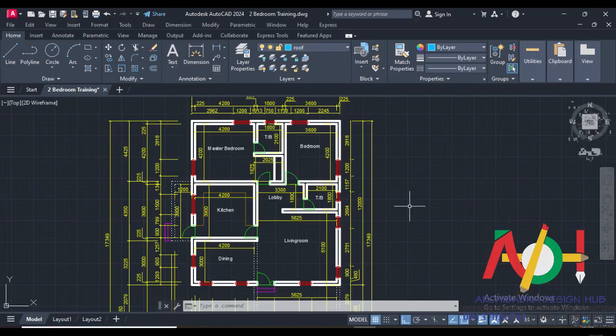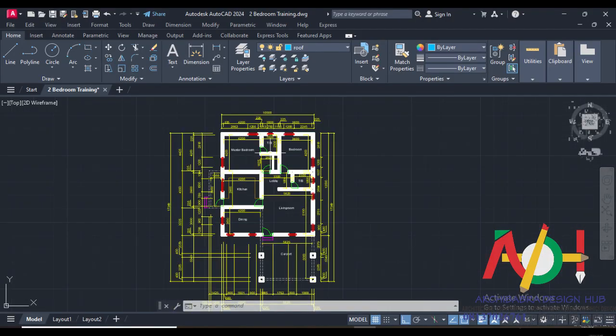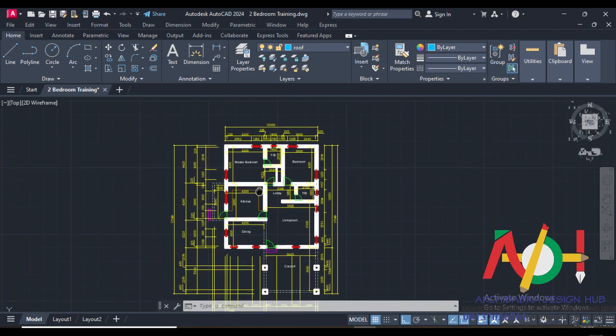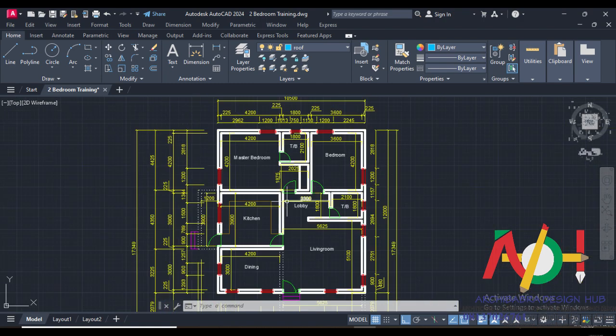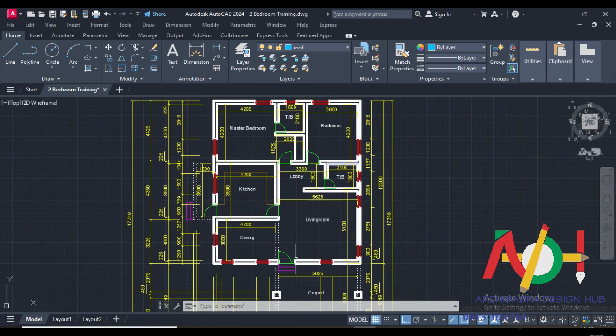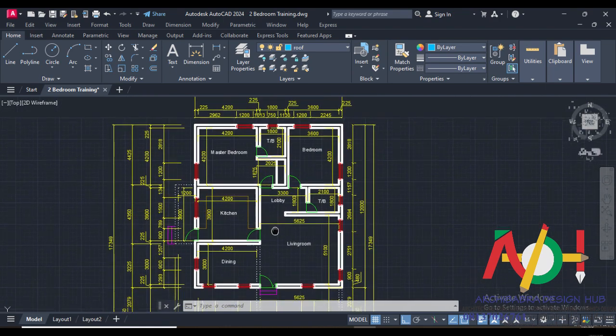So in this lesson, I'm going to show you how to roof your floor plan in AutoCAD. Now, this is the floor plan, the dimension and everything. So I'm going to show you how to roof this job in AutoCAD.